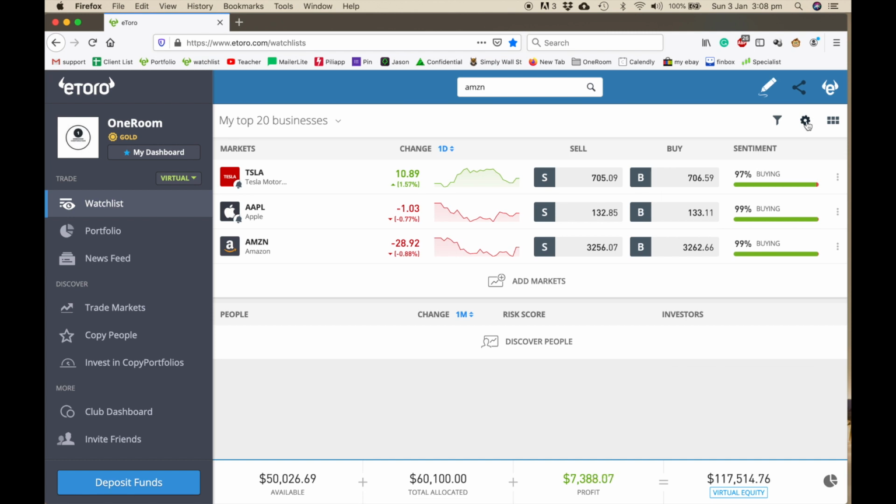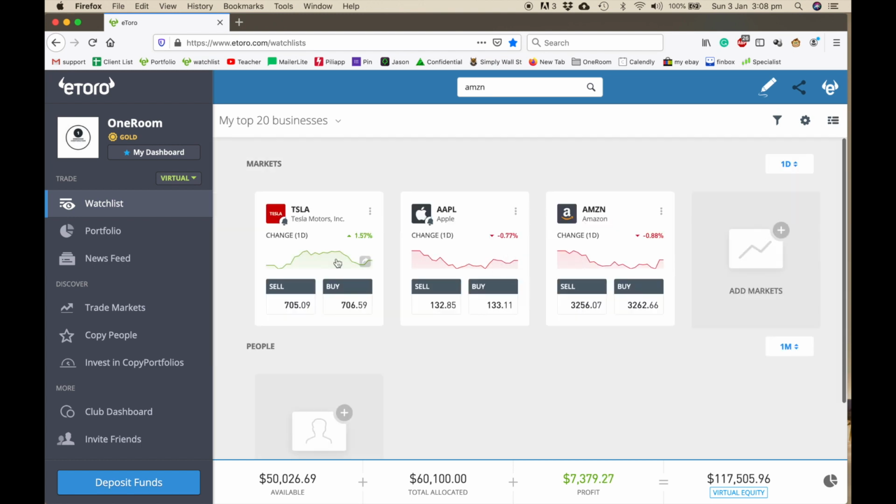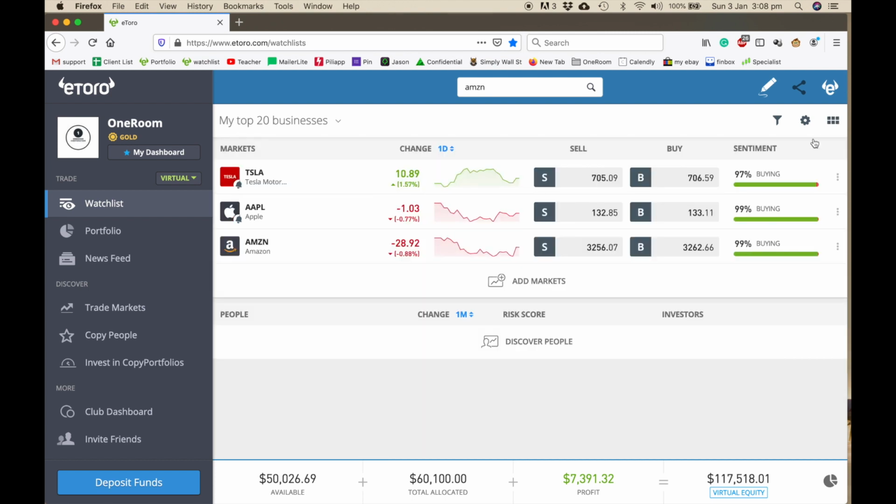Then you have this button here, which is just to organize this if you want them in square size or in horizontal. I prefer horizontal because it just looks cleaner.